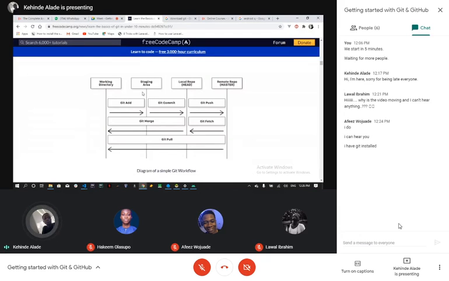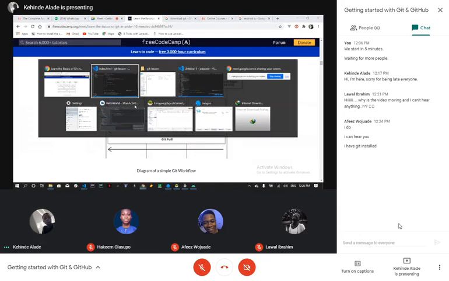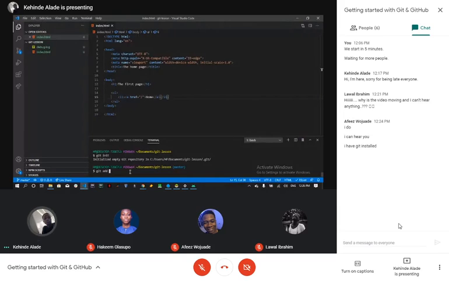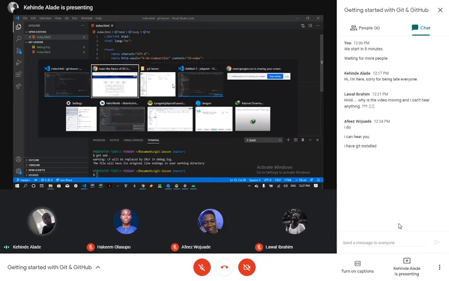So now let's run git add. Git add dot means add everything inside this folder. This dot means add everything in the current folder. So git add dot. Okay, so now our index.html has been added to the staging area.